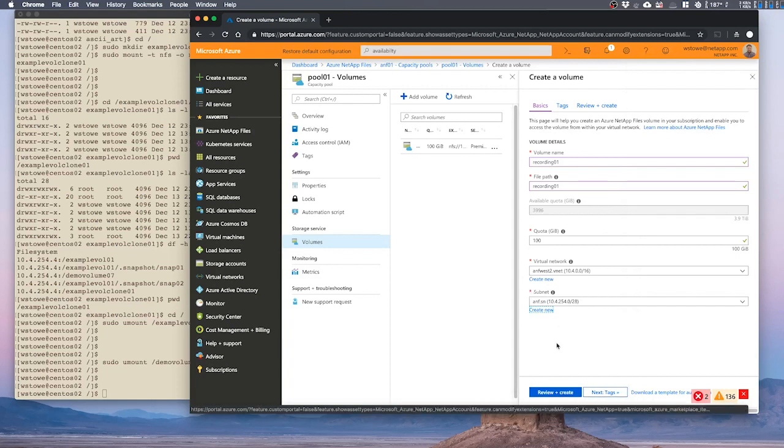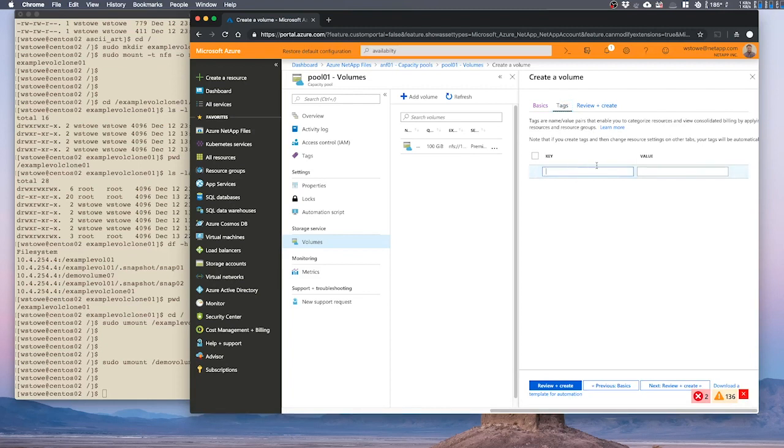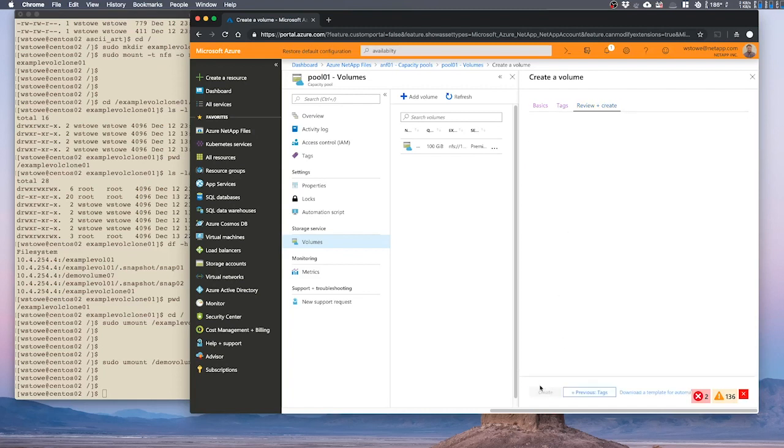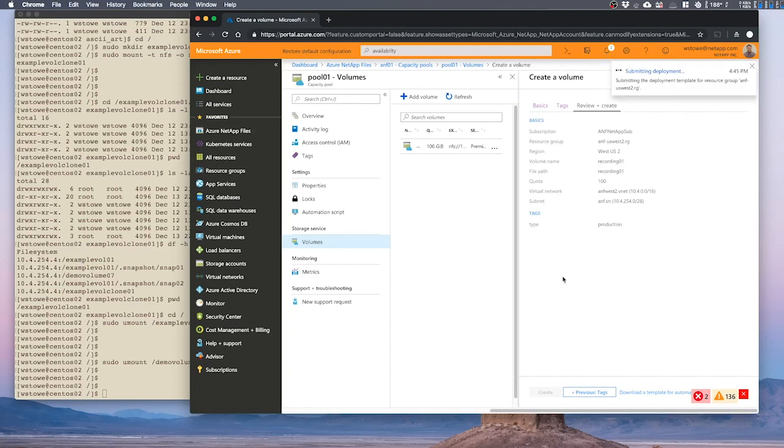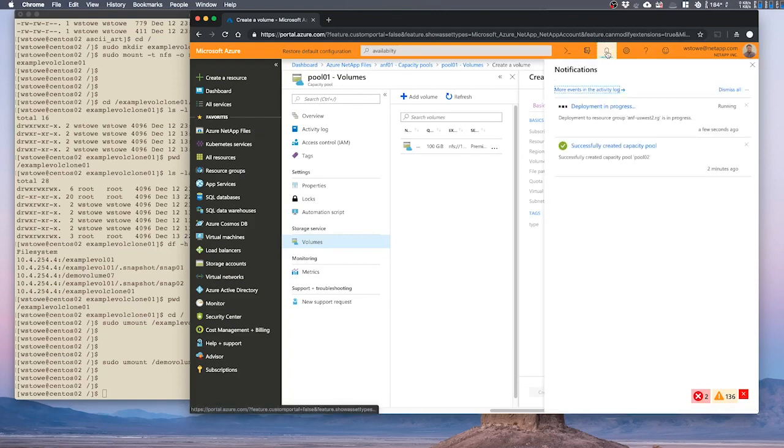Great. So let's go through here. We have our volume information. We can now choose tags, and we can add in our key value pair information here. So we can add in type, and we'll just call this production. And we'll choose Review and Create. And this will validate all the information we've put in so far. We'll choose Create, and that's going to initialize the new volume creation process, which we can easily monitor in the notification tab at the top of the page.